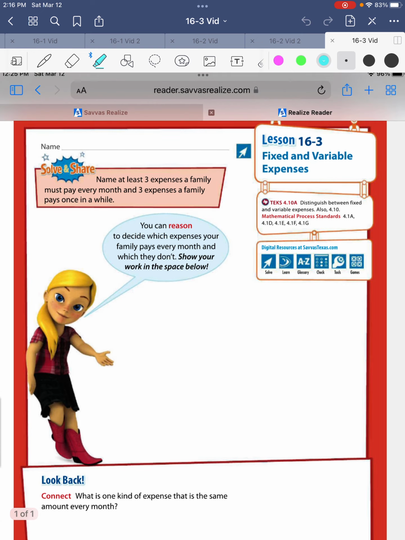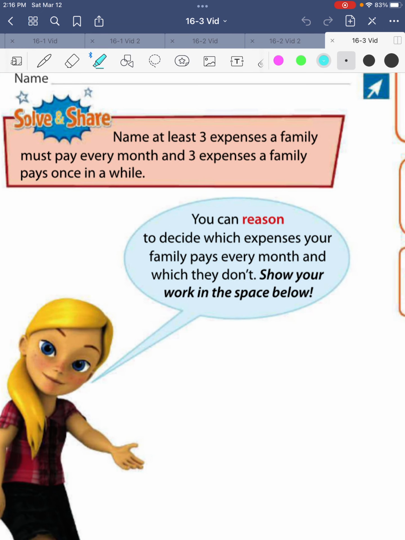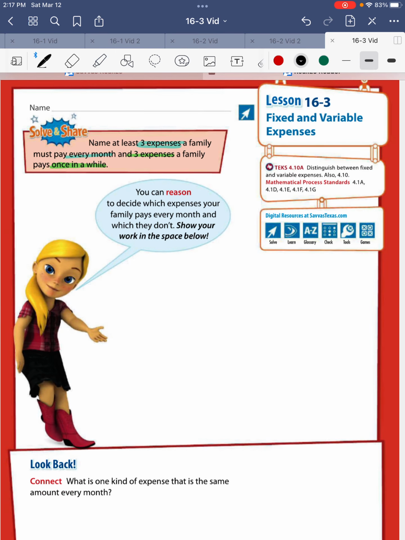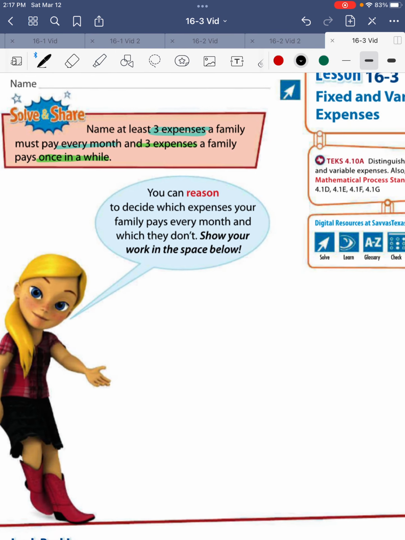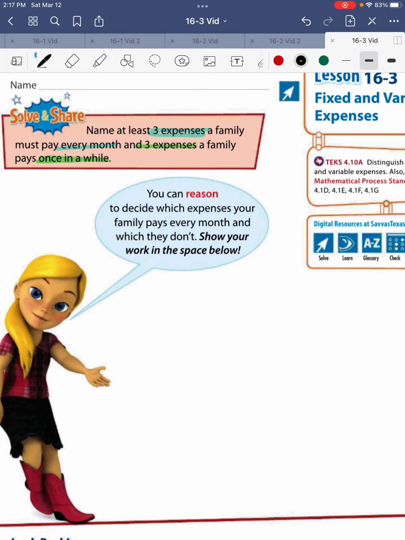So our problem says, name at least 3 expenses a family must pay every month and 3 expenses a family must pay once in a while. Okay. So while I'm doing this, think about what you hear in your family. Think about what your parents have to pay for. Okay. So I'm going to put one that says every month.